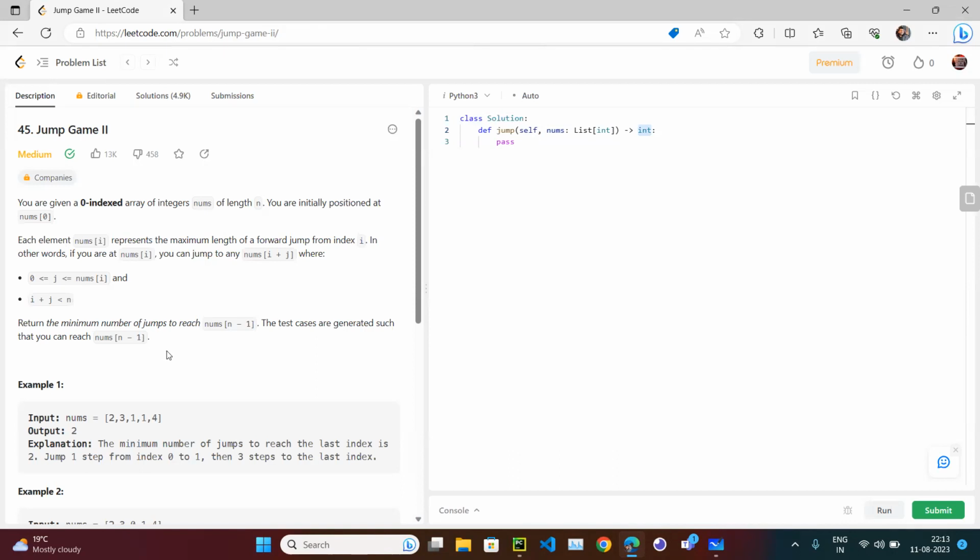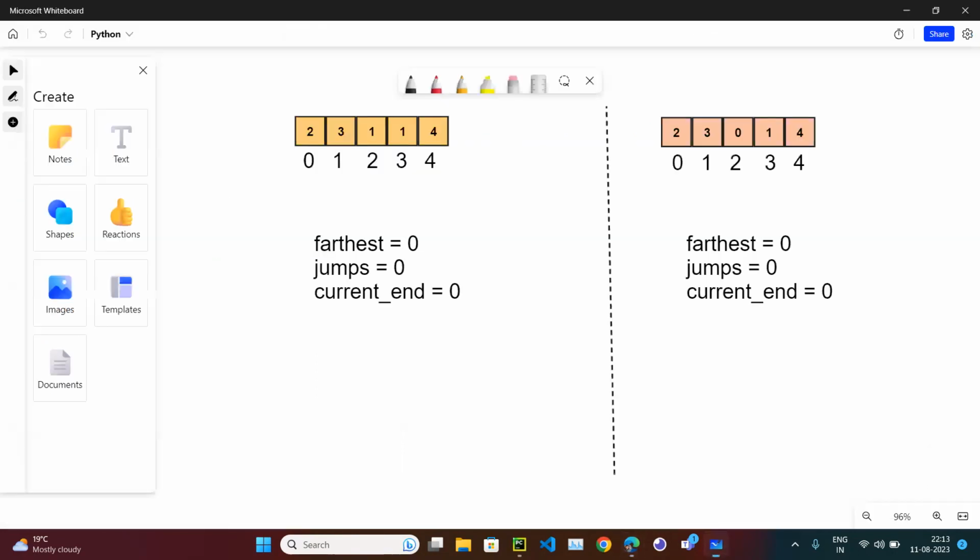So they mention they have written the test cases in such a way that you don't need to worry about whether you are going to reach the last position or not. You are definitely going to reach the last position, but the question is what is the minimum number of steps you are going to take. So let's look at the whiteboard.